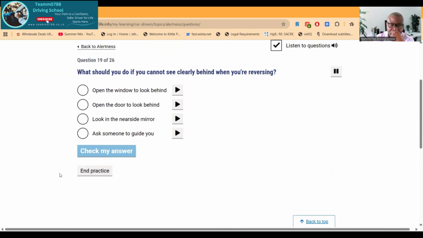What should you do if you cannot see clearly behind when you're reversing? Open the window to look behind. Open the door to look behind. Look in the near side mirror. Ask someone to guide you. So what should you do if you cannot see?